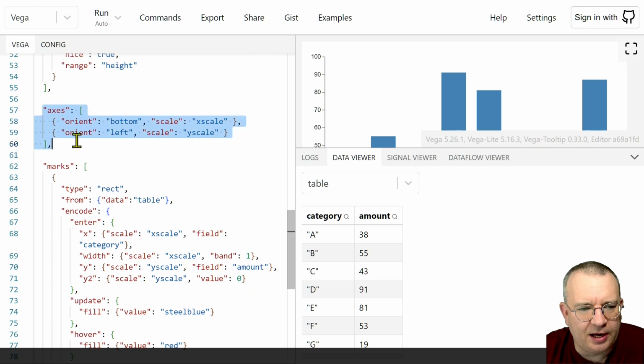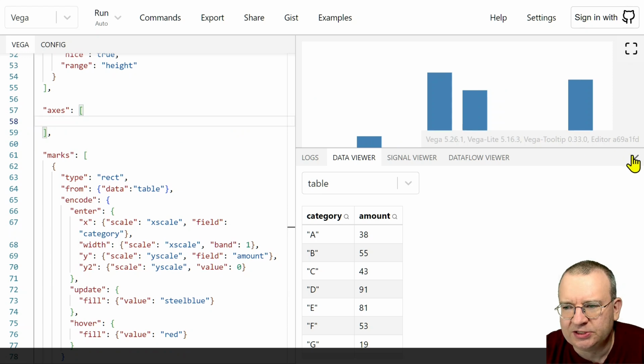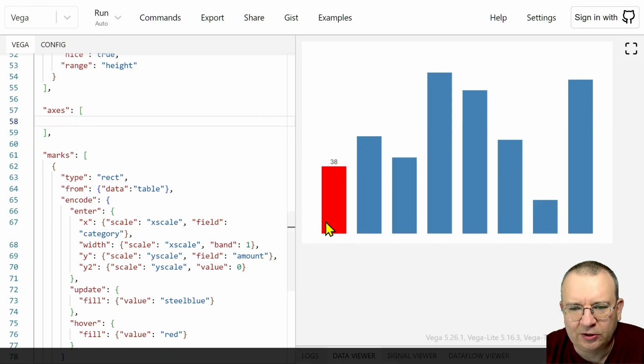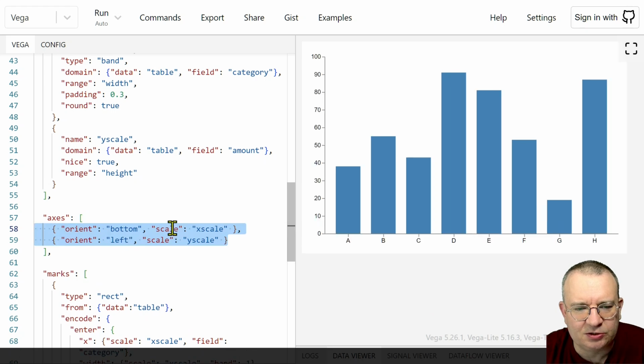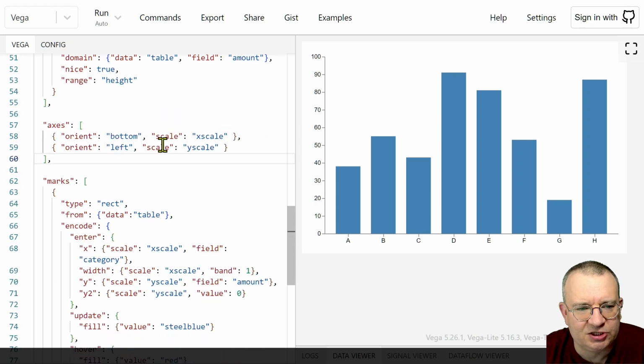Then we have the axis section where we can define one or more or 0 axes. It's just a visual representation of our scale. We can remove both axes and you can see that we don't have any labels on the axis anymore. But we still have the scale that defines how our values are being projected into the chart area. So the axis part is only for visual elements of the axis like labels, tick marks, and domain lines. You can add additional elements actually to this definition of the axis.